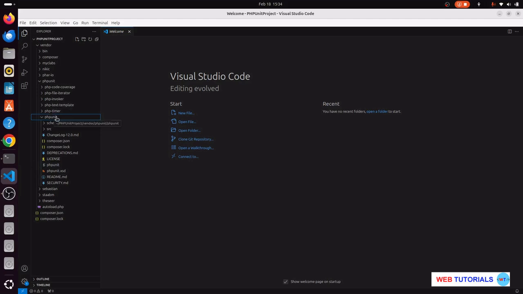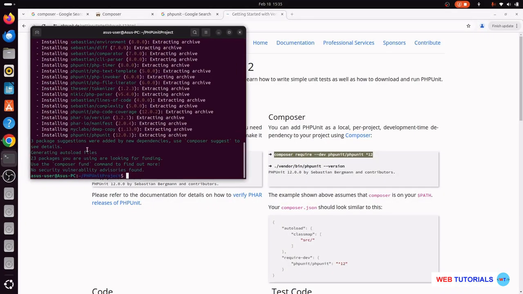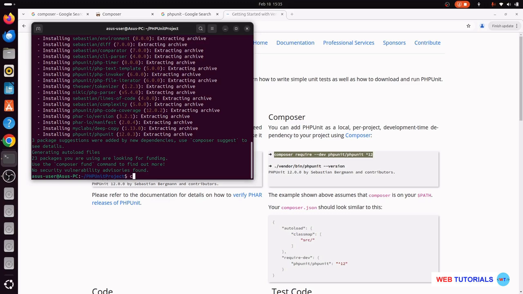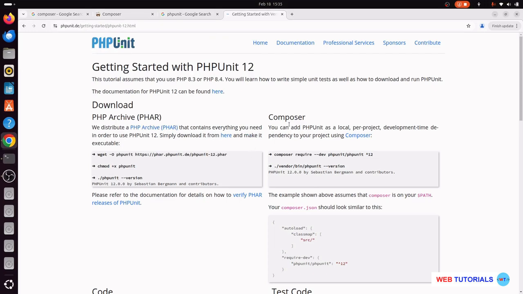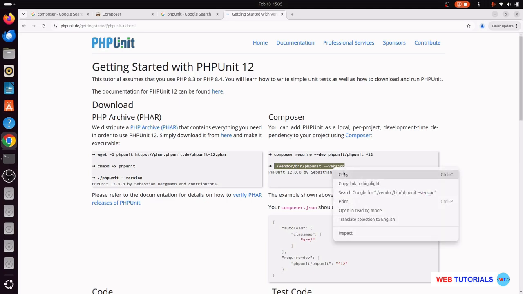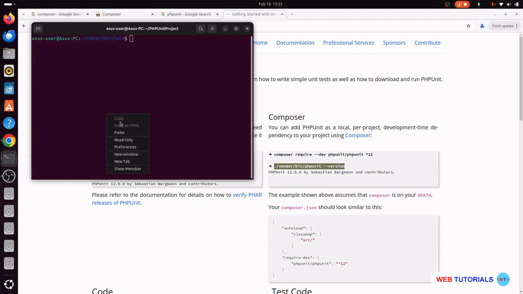So I will close the editor. Now I will clear the terminal. Go to the documentation. You can see one more command under the Composer section. Copy and paste into the terminal. And press enter. You can see PHPUnit version 12.0.3 is installed.